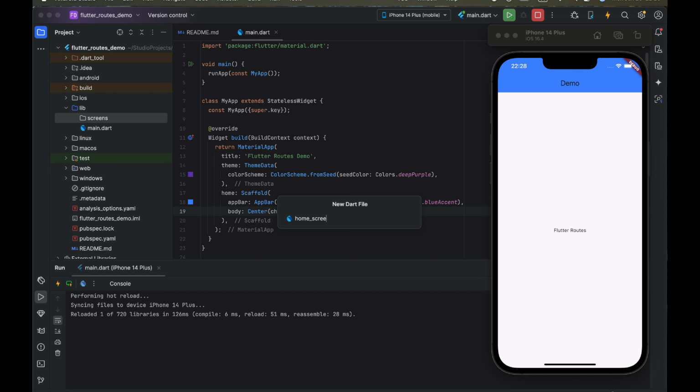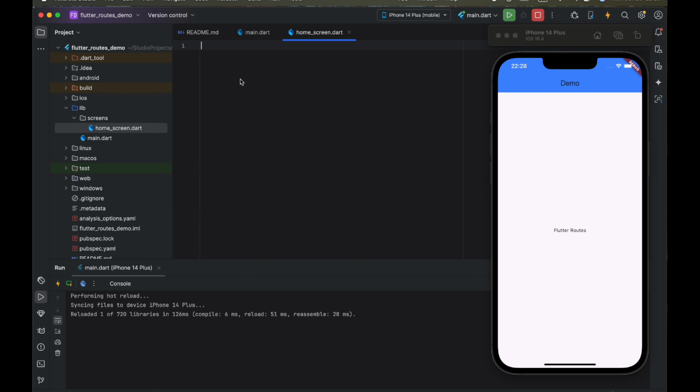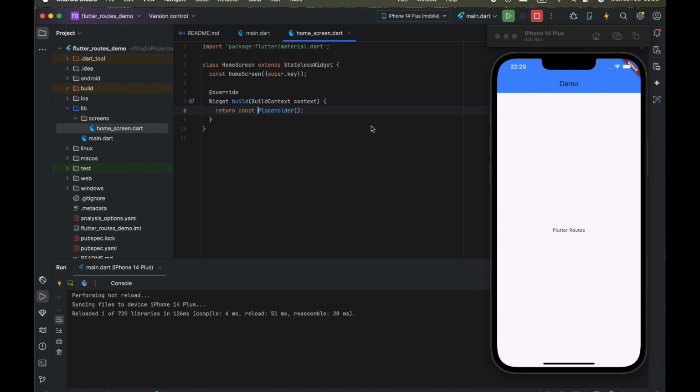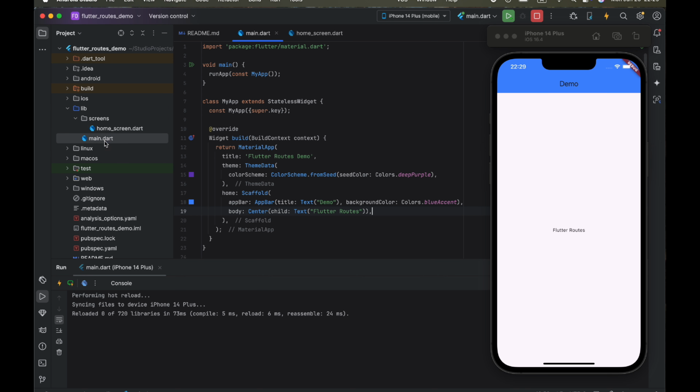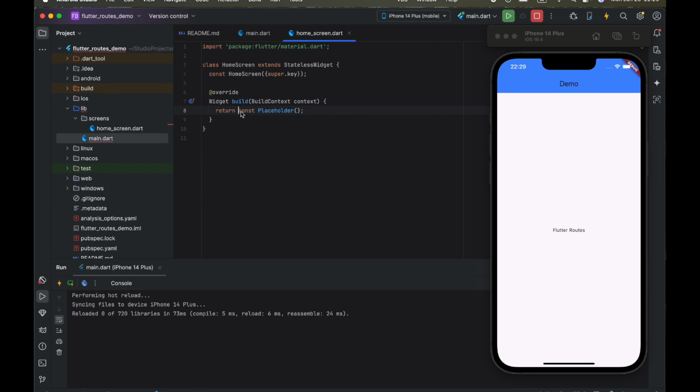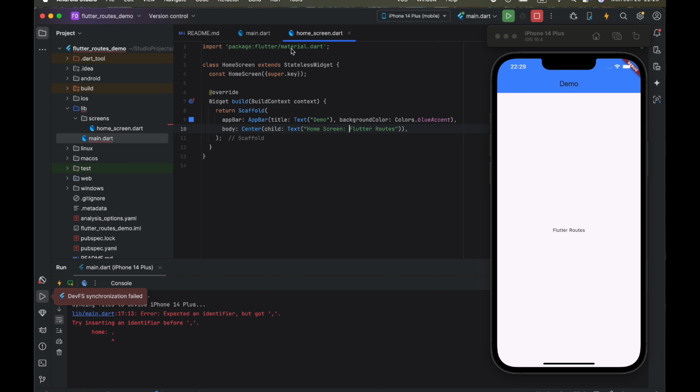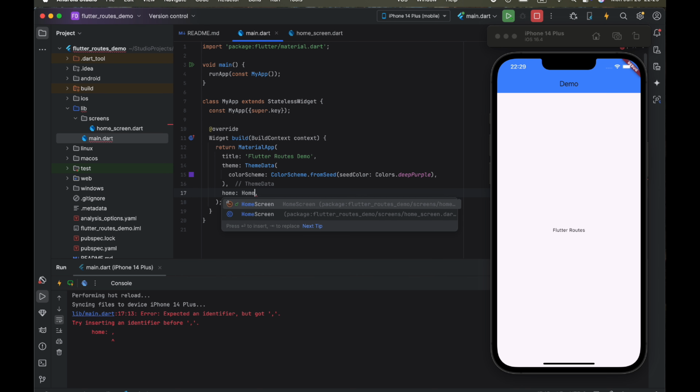This is going to be a stateless widget. I'll name it home screen and let's import everything. And now from the main.dart file I can cut this scaffold and add it to the home screen. Perfect. Let's rename this to home screen so that we can identify it. And in the main.dart file now I can import this home screen.